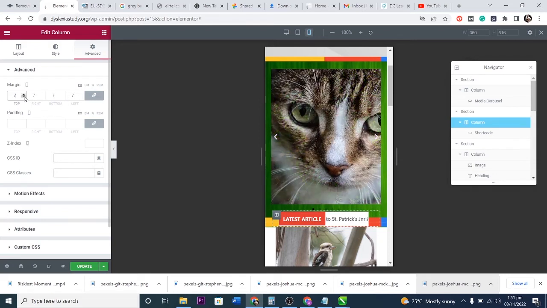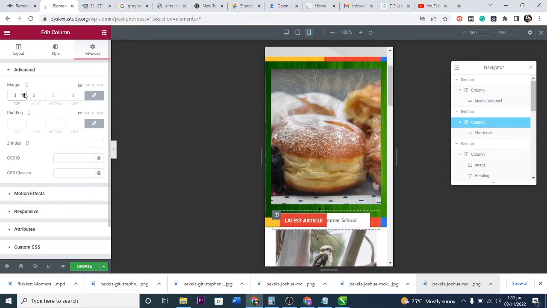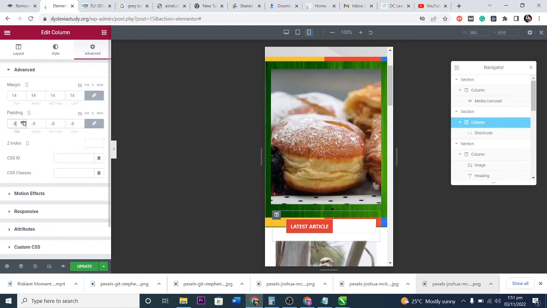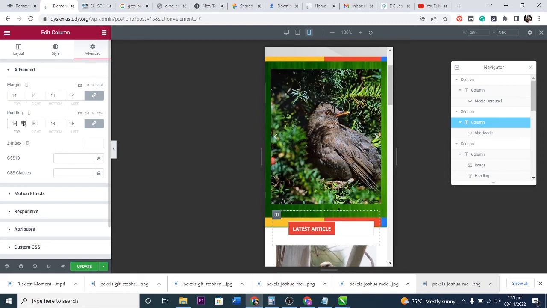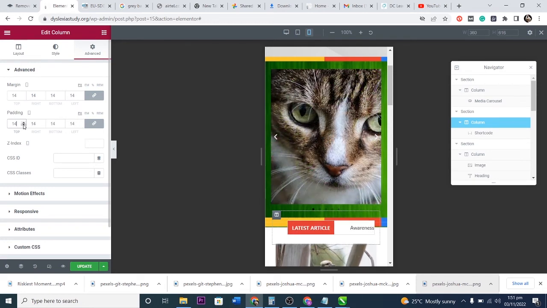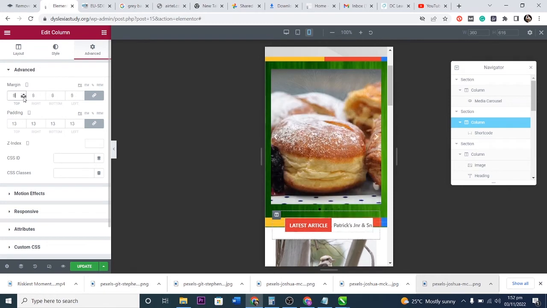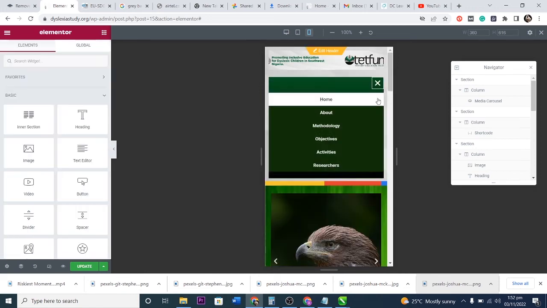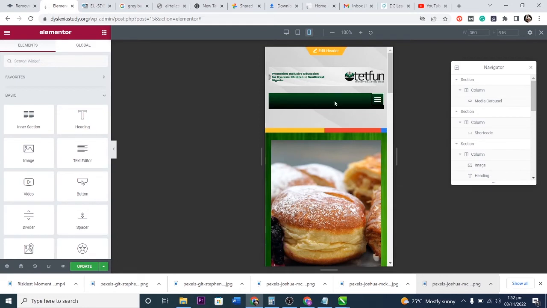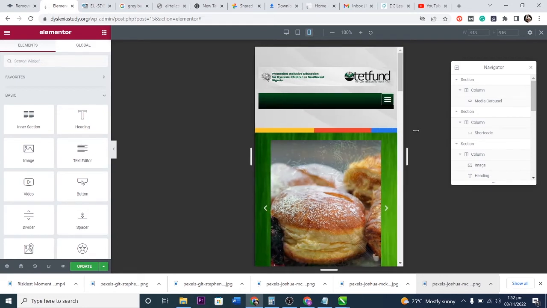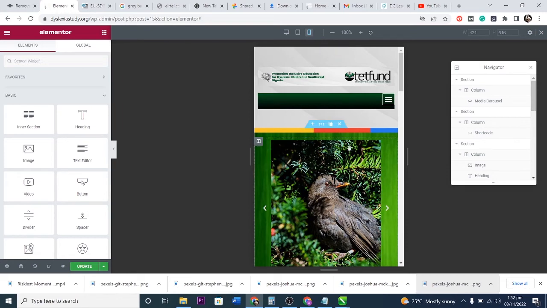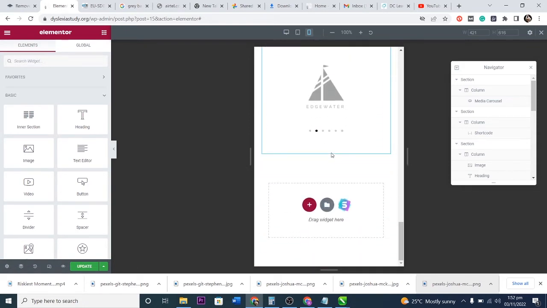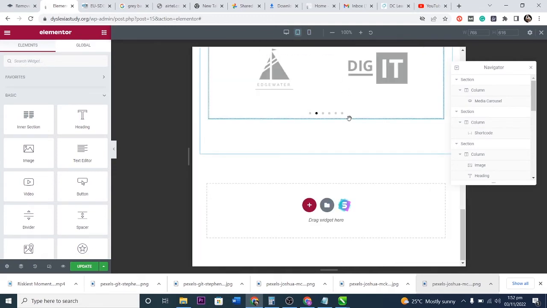Yes, something like this. Let me try padding. Yeah, so it's okay like this. So my header is okay. My pictures are nice. Oh, this is actually the size of the phone. So this is what I have. These are my pictures. That's my video. These are my clients. And it looks good. So on the tab, it looks good as well.